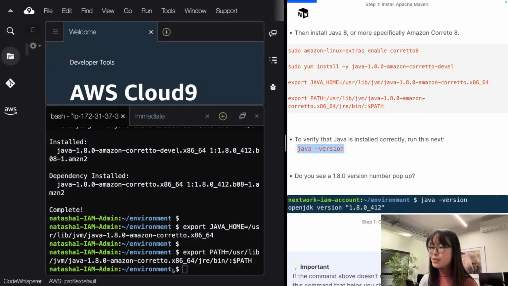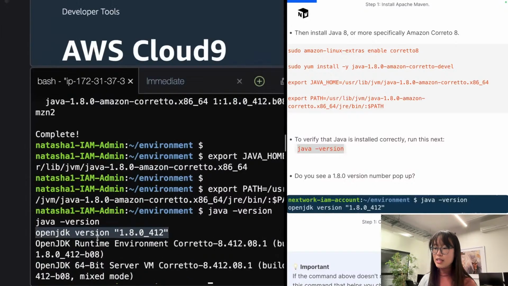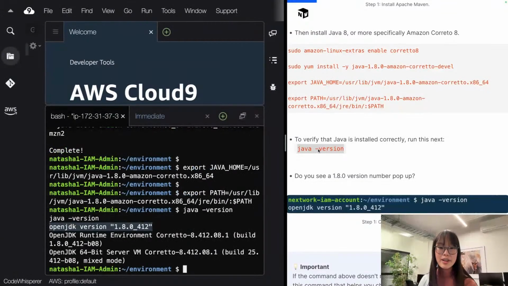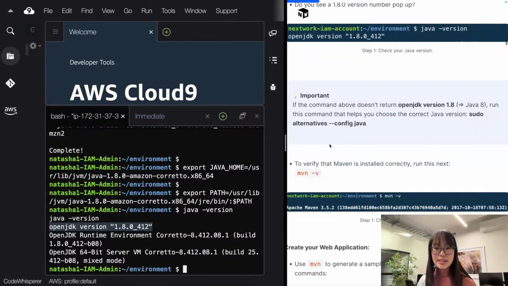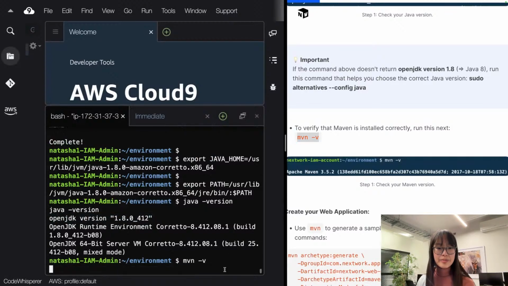So next, we're going to verify that Java is installed correctly. So we're going to run this next. And if you see that thing that says 1.8.0, that means you have the correct version going for Java. So you're ready to run the next command, which is mvn -v over here.